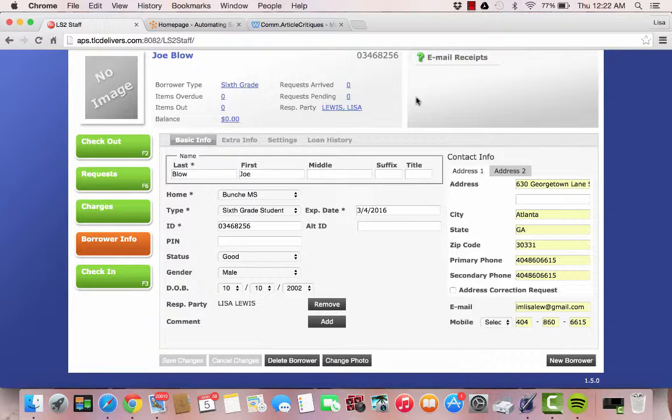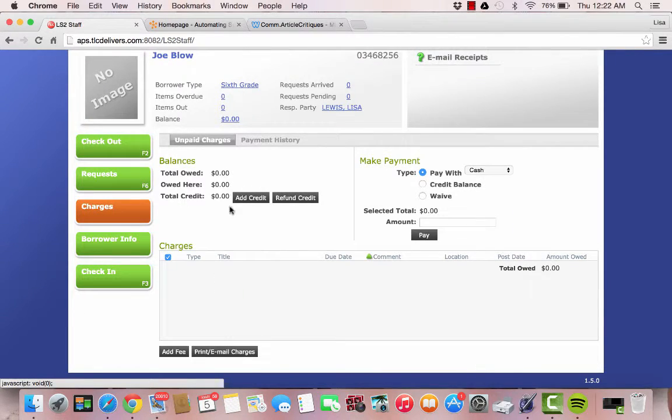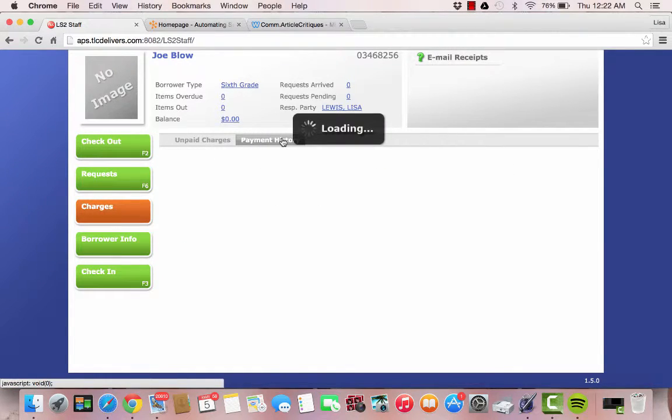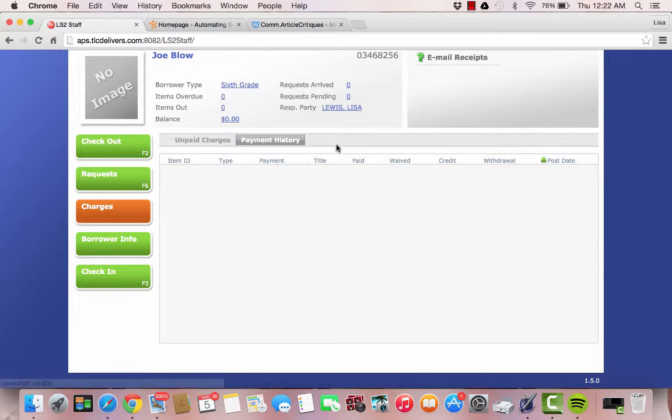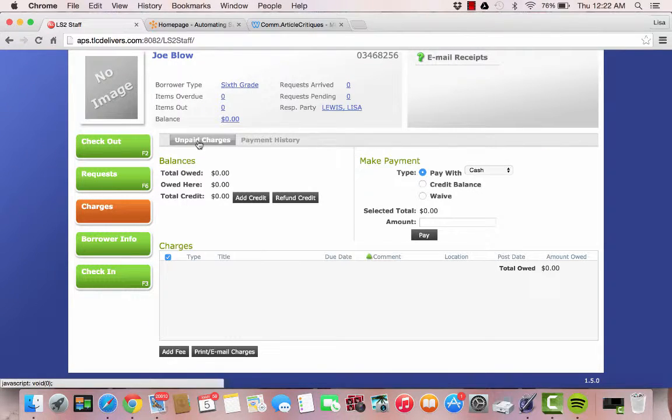The next thing we're going to do is delete a borrower. All right, so to delete a patron, the borrower information page has an option to delete the borrower's account. So here we have delete borrower. But before deleting the student, make sure the student does not have any items checked out, owe any fines, or have any items on request. You can check this by clicking the charges tab. There are no charges, no unpaid charges. There's payment history. Okay, he has nothing there because he's a new student.